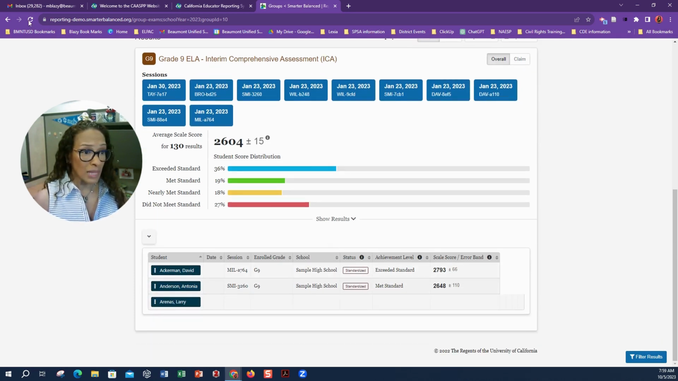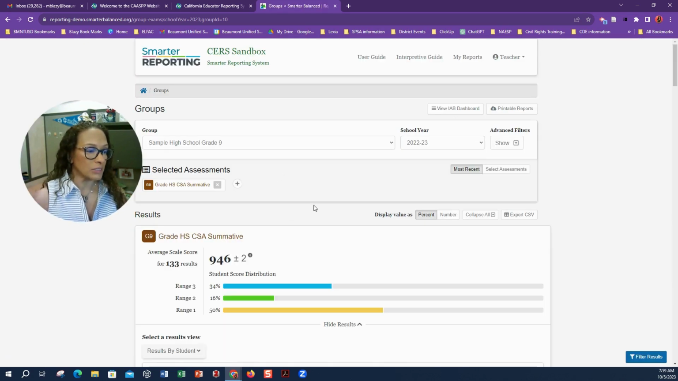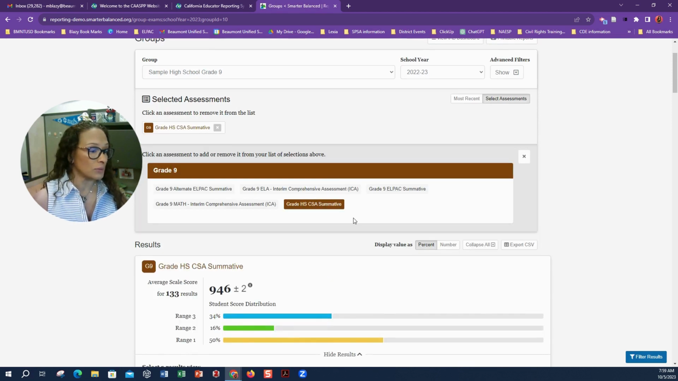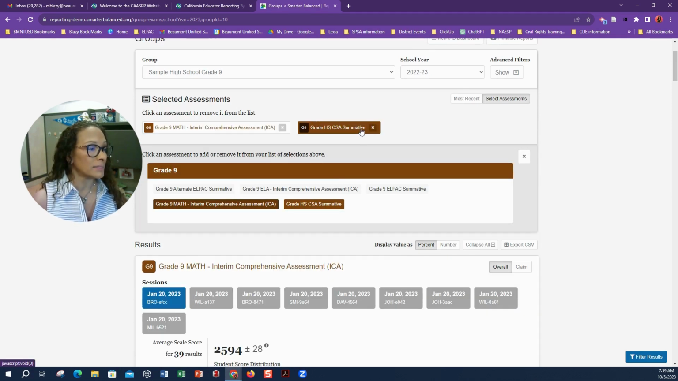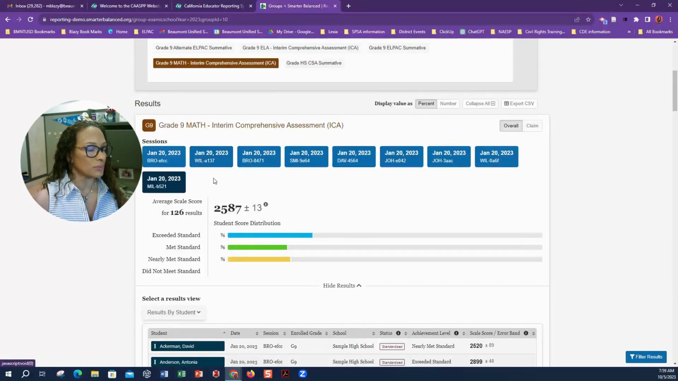Typically, I'm going to refresh this because sometimes for some reason the sandbox doesn't give us exactly what we need every time. So let me go back in. We're doing the 9th grade. We're going to get rid of the Spanish, select all these quickly so it doesn't take too long. And we want to make sure we see all the students.